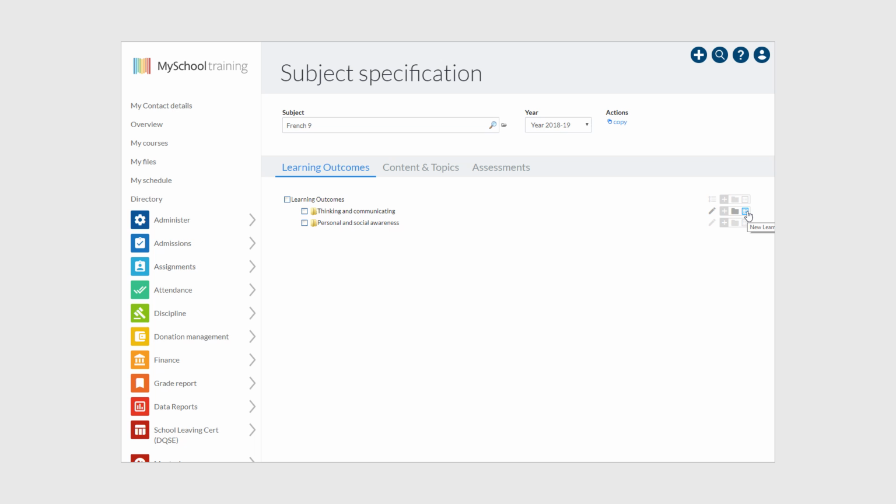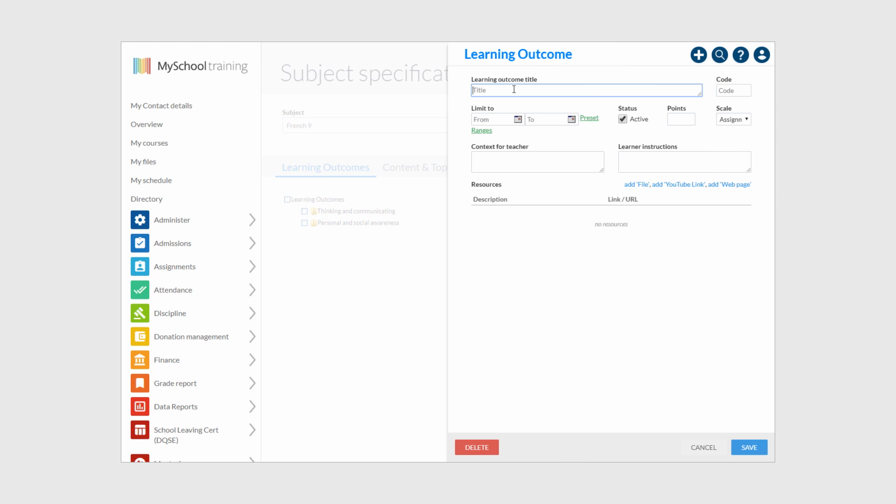The page icon next to the folder lets us add a learning outcome within the subject area. You can also create learning outcomes outside of the subject area and organize them later, or leave them as is. Fill out the title and the shortcode. The full title appears in certain views, whereas the shortcode appears when assessing from grid mode.